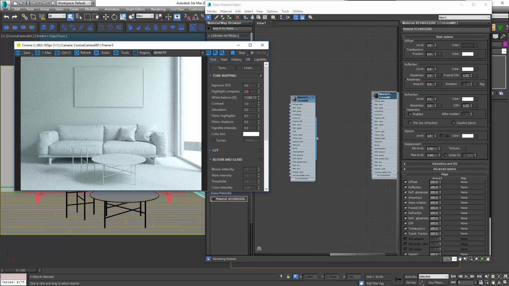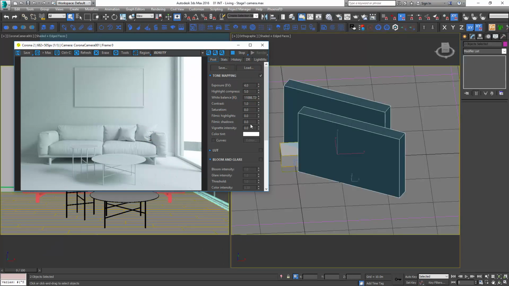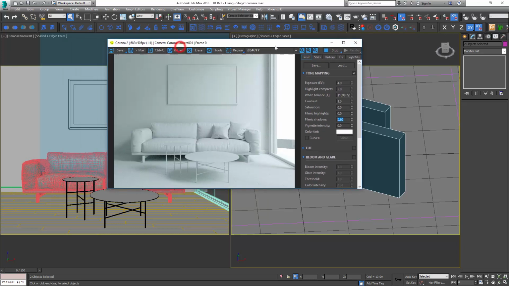You can adjust the highlight compress as well if needed. I would like to control the richness of the shadows. In order to do that, I'm going to play a bit with the filmic shadows value.